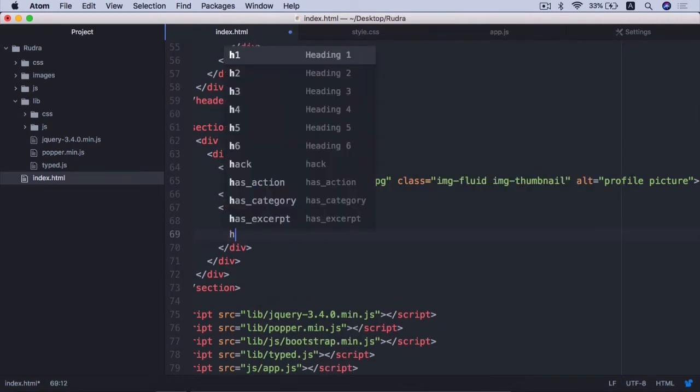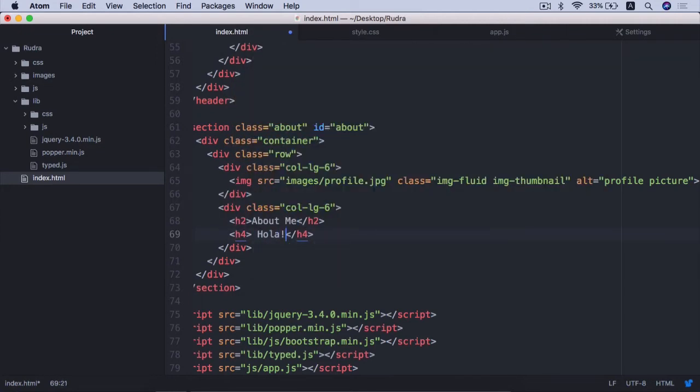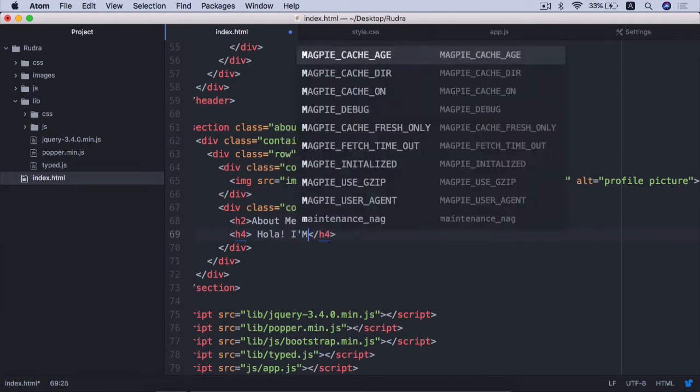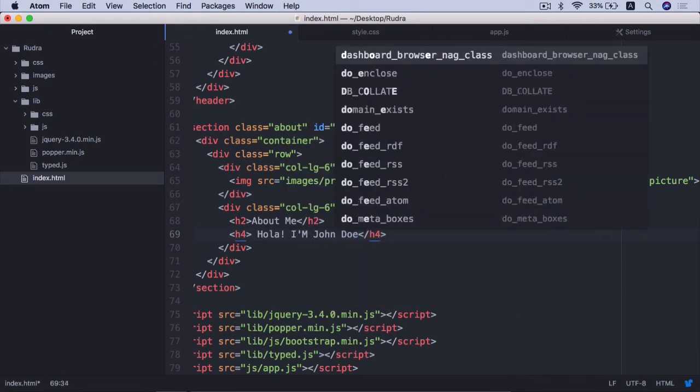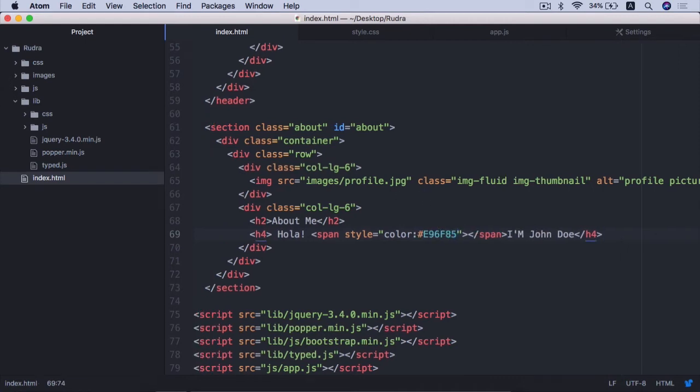Then I will have an h4 tag with content: Hola, I am John Doe, and I'm going to style this using a span tag. This is an inline style. Color will be hash E96F85. Then I will create some paragraphs with dummy text inside them.